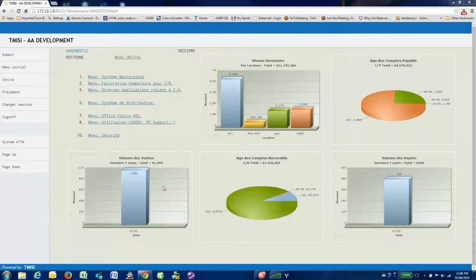In the test environment, we only have one day that I've entered. Accounts receivable, aged, again, with the total, and the total volume of deposits entered in the system for the last 7 days.